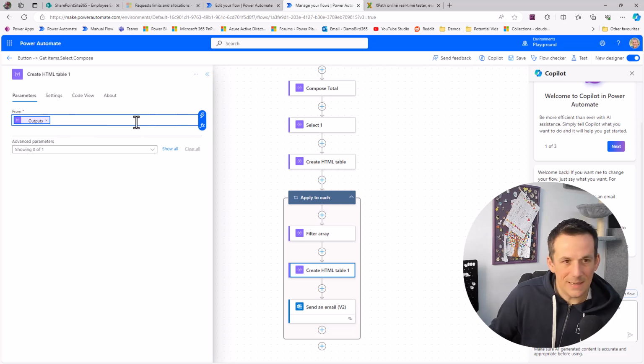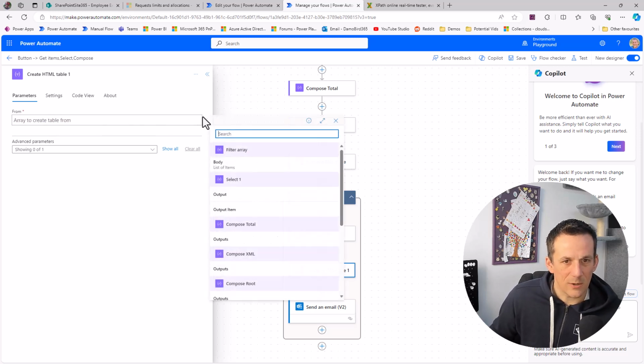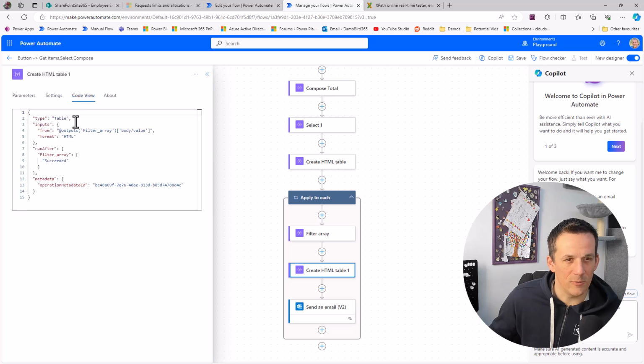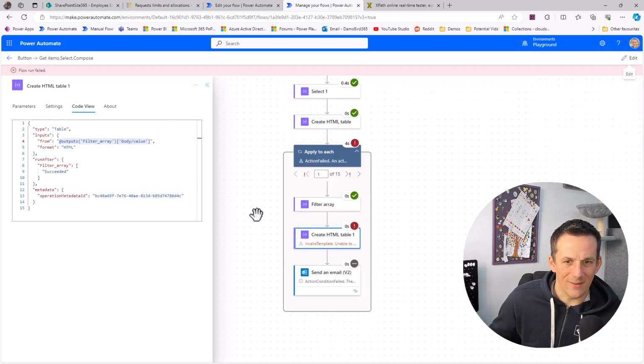So if we delete that, I'll just quickly look at the dynamic content again. We've got body list of items. If I hover over that, or look at the code view, we can see the expression, which is outputs a body value, which I don't believe is correct. And so I can see that that has failed.